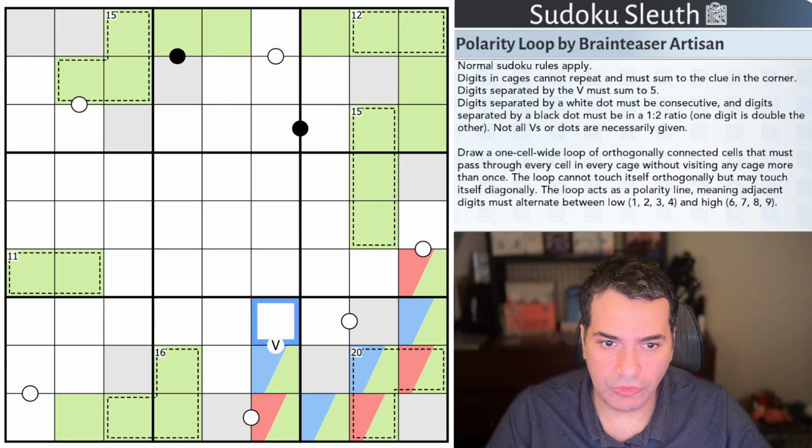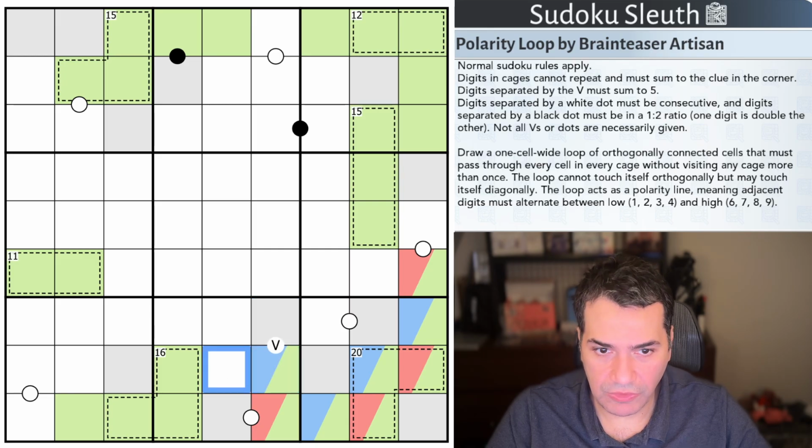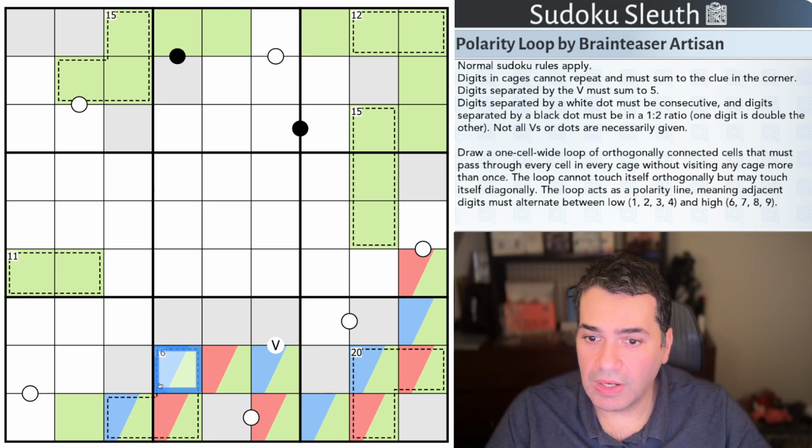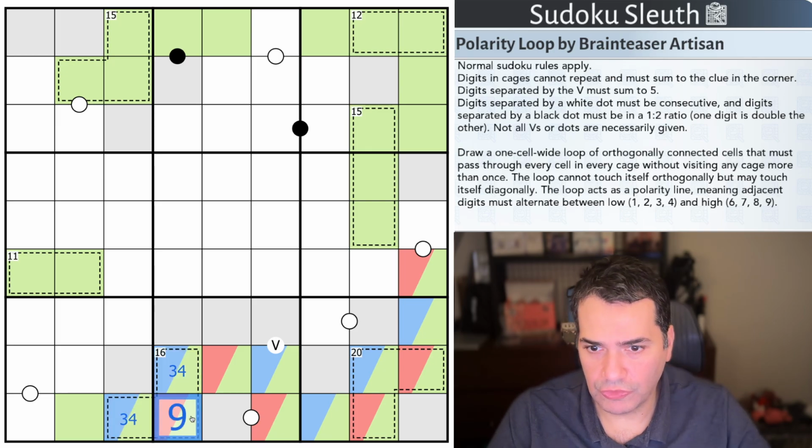So that is clearly going to be gray. I mean, I couldn't have both cells because they couldn't both be low. So that means that is indeed green. These are going to be grays. And this is red, blue, red, blue. 16, I'm fairly sure is now forced. 3, 4, and 9, and that's our first digit.